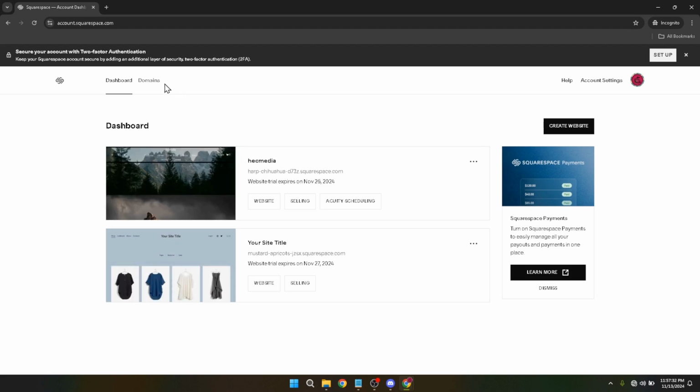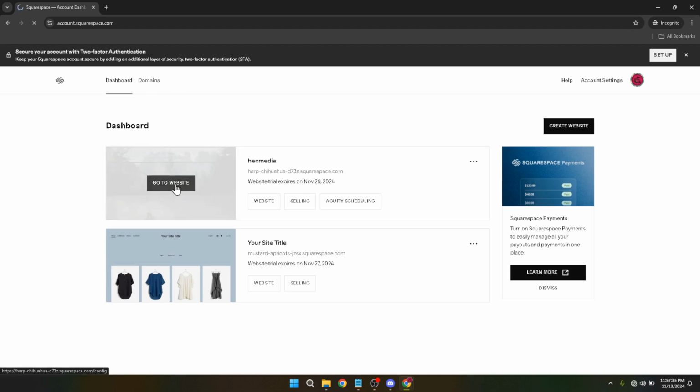Next, to start editing your site, you'll need to enter the editing mode. You can either look for an edit button on your dashboard or use a direct link, which usually looks like squarespace.com/config. This will bring up your site's backend where all the elements you can edit reside.